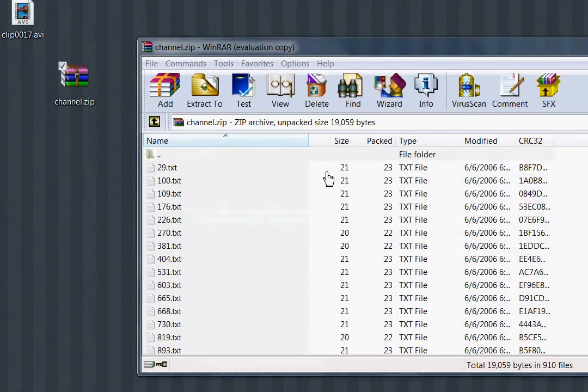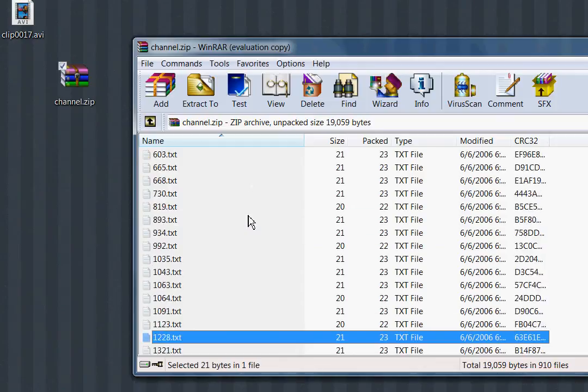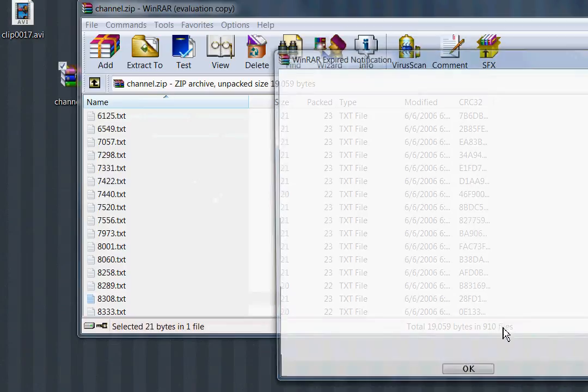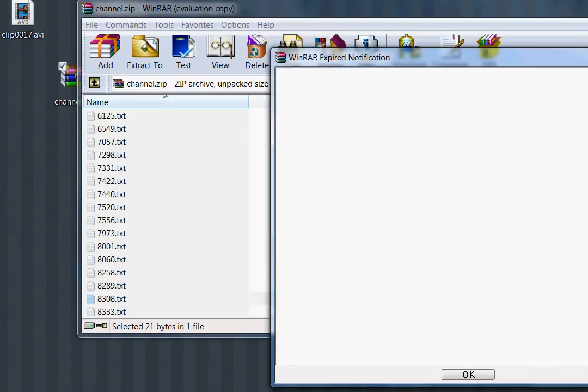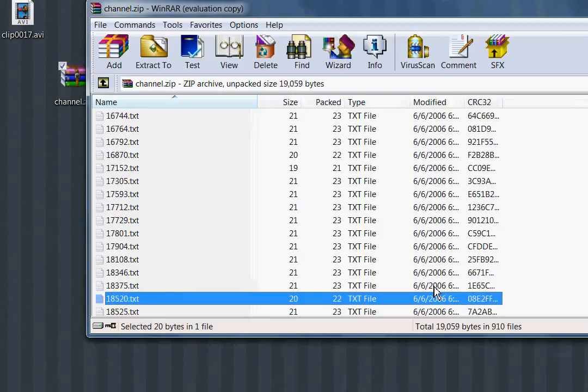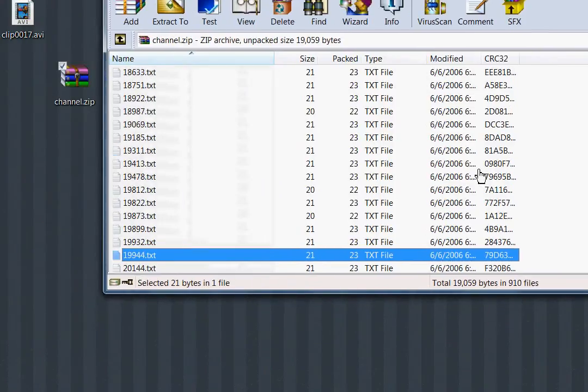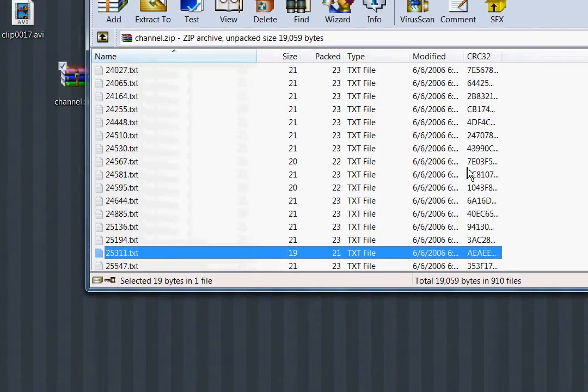This is my video recording thing, and there's our zip file. Let's take a look. Oh, that's a lot of text files. All right, go away, WinRAR. It doesn't matter. 910 files of just text files. Holy crap! Look at the size of my scroll bar. That is absurd. And they're just all numbered.